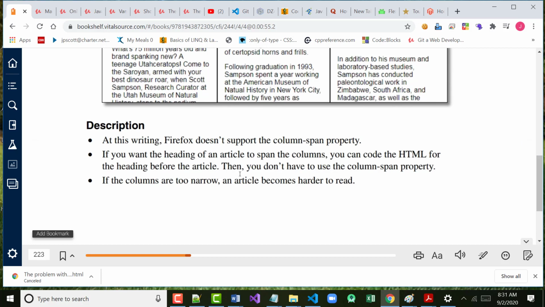Now, it says, as of this writing, Firefox does not support the column-span property. I can go out there, or you can go out there yourselves, but I showed you yesterday, caniuse.com. So you go out to caniuse.com and you would type in column-span. My guess is, because this book is 2 or 3 years old, it probably does support it now. All right. If you want the heading of an article to span the columns, you can code the HTML for the heading before the article. So in other words, you're telling the heading not to be affected by that.